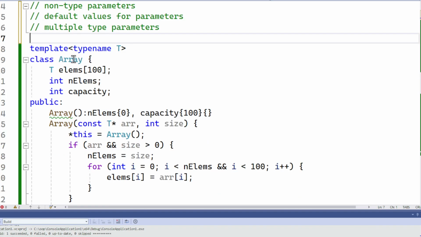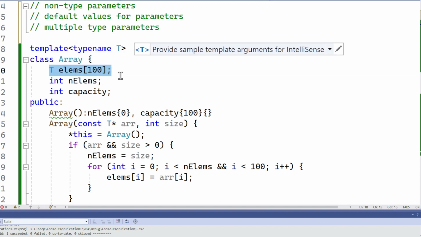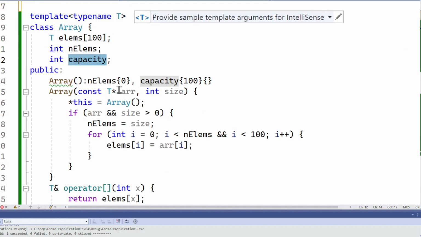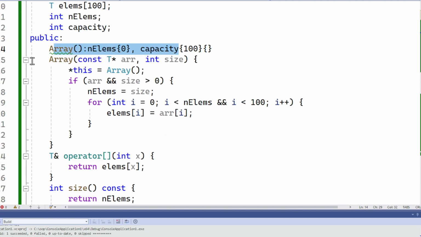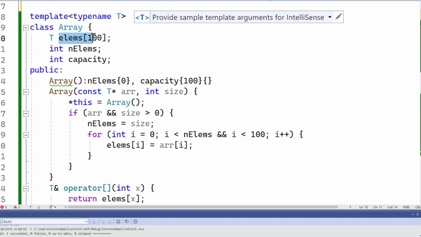This is a class template to manage an array, which also keeps track of the number of elements in the array. The capacity of the array is 100, and it also keeps a record of the capacity. The default constructor initializes the number of elements to 0 and capacity to 100. This is a custom constructor which receives an array and size, and the logic copies the content of the array into the array that is to be managed by the class.